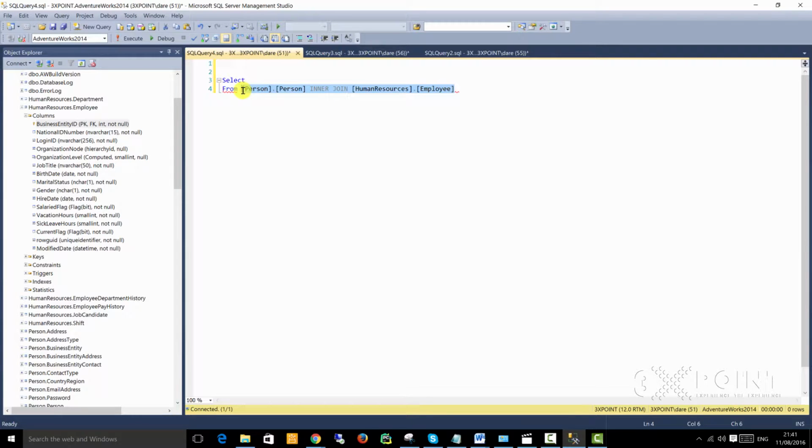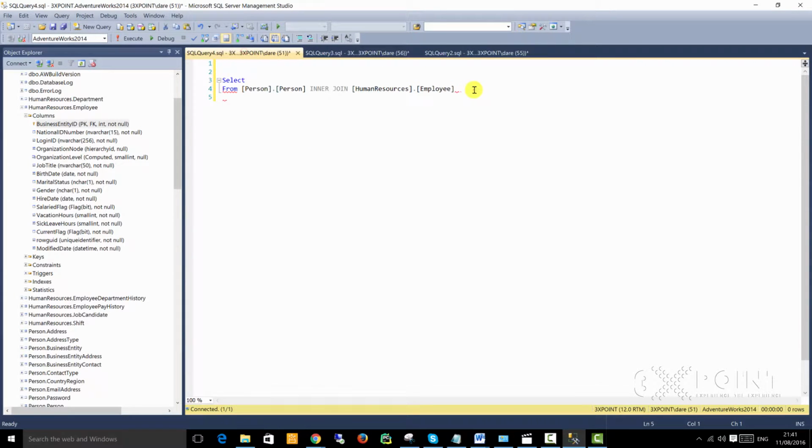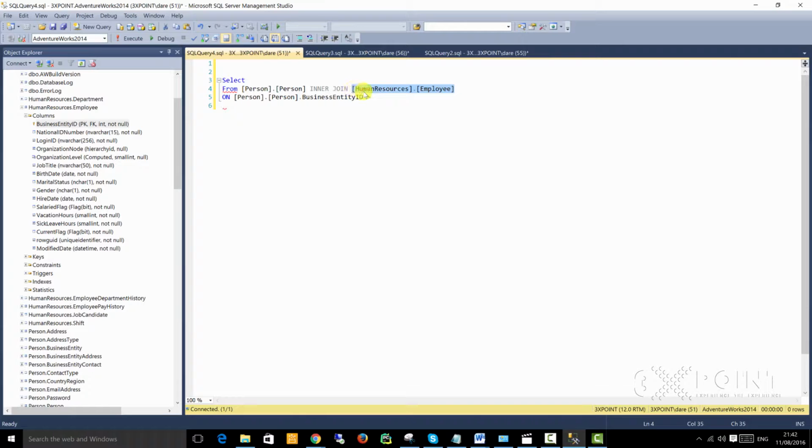So this is how to join them together. Now remember I said the reason why we can join them together is because they have a common column, right? So what is that common column? It is the business entity ID. So we need it. So the syntax will be, after we've joined both tables together, you now say on, then you specify the column. So I will say person.person dot business entity ID equals. Then you now take the business entity ID from this table as well. Dot business entity ID. Okay, so this is all you need to do.